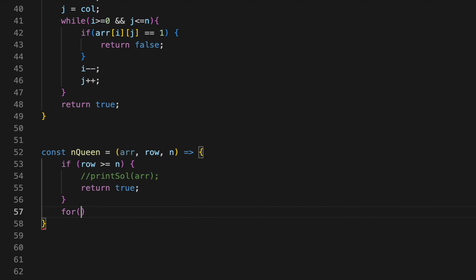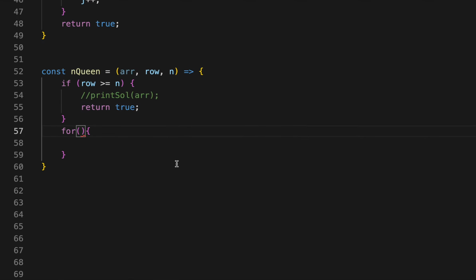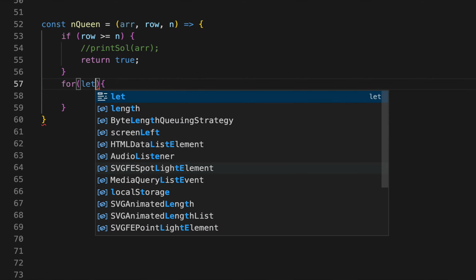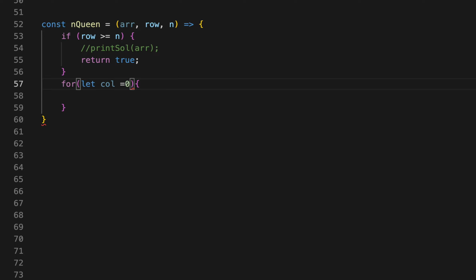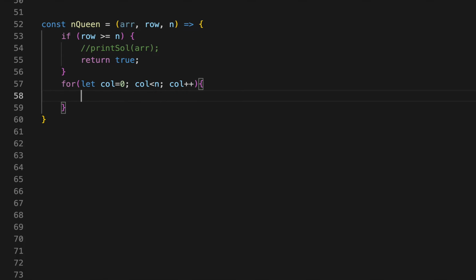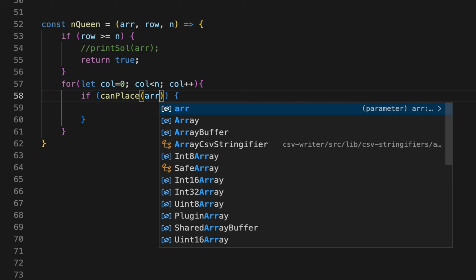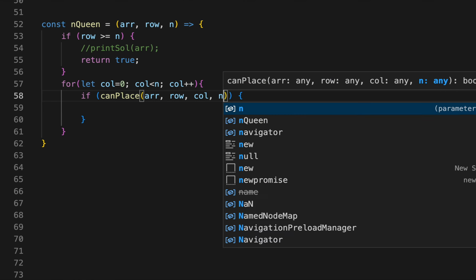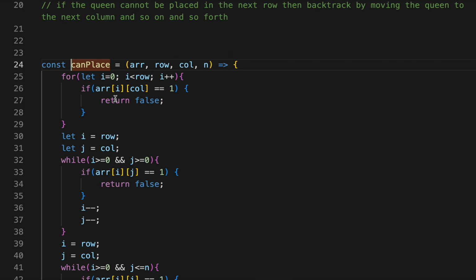Now we'll write the for loop for the columns. So for let column equal to 0, column less than n, and column plus plus. We'll loop through all the columns of that row and check if we can place the queen in that particular column. So what were the parameters that we are passing? We are passing the array, the row, the column, and the number of queens. So you can check here.